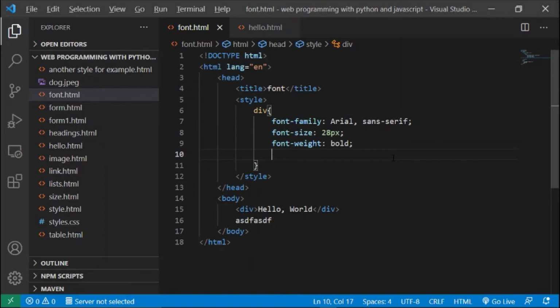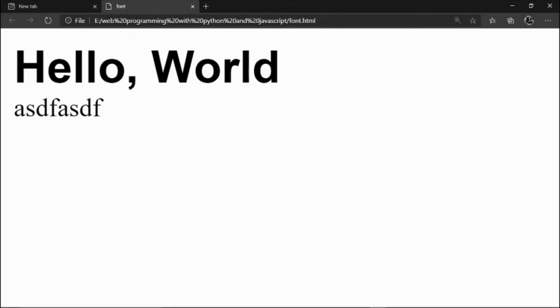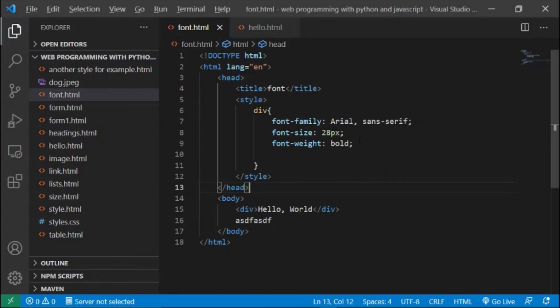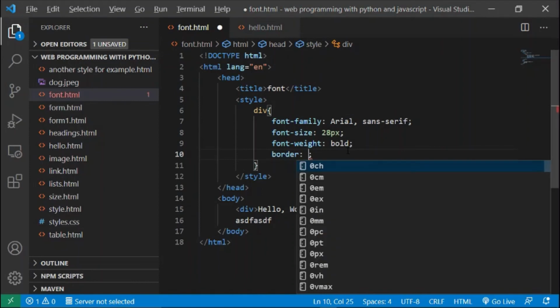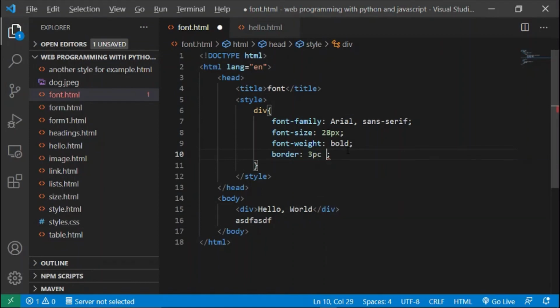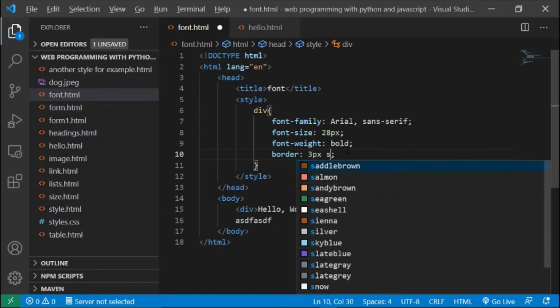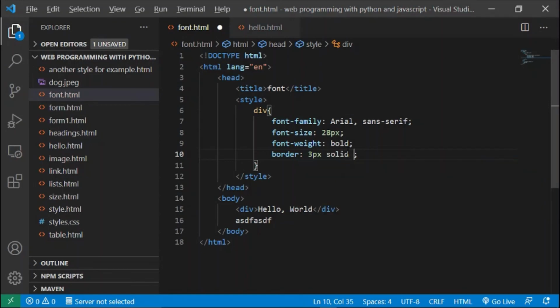Another thing that we might want to do is to be able to add some sort of border around our HTML elements. So maybe I want a line to be able to separate this entire part of the page from another part of the page. So I could add a border by going to this div and saying, let me give this div a border. And maybe I want the border to be like a 3-pixel solid black border, for instance.